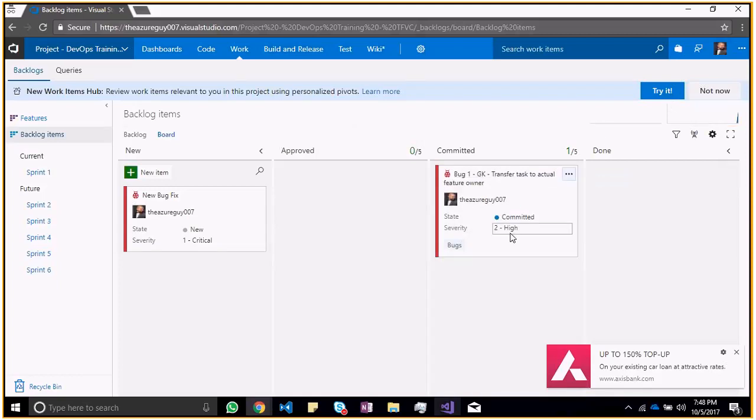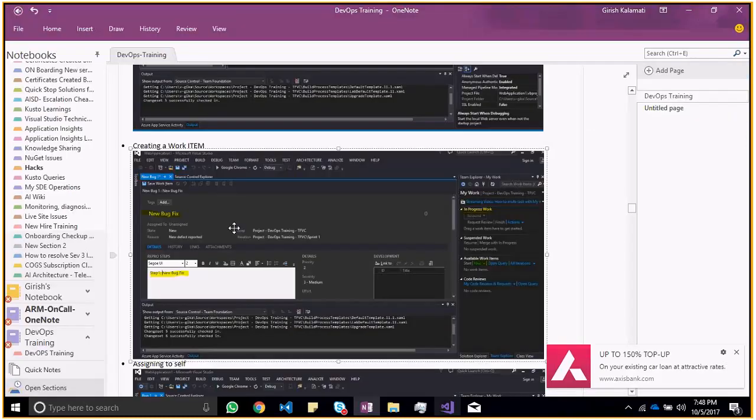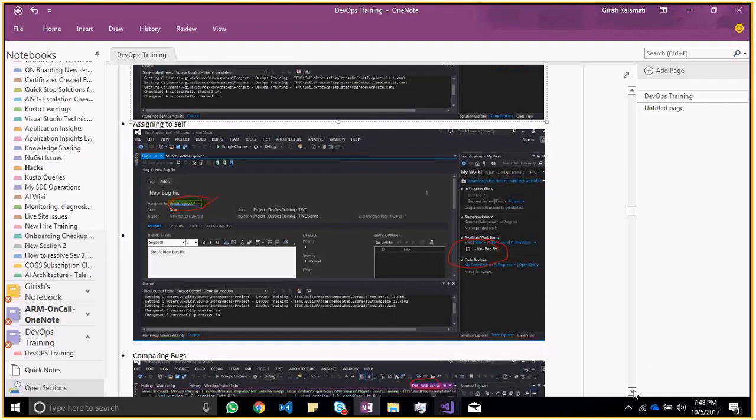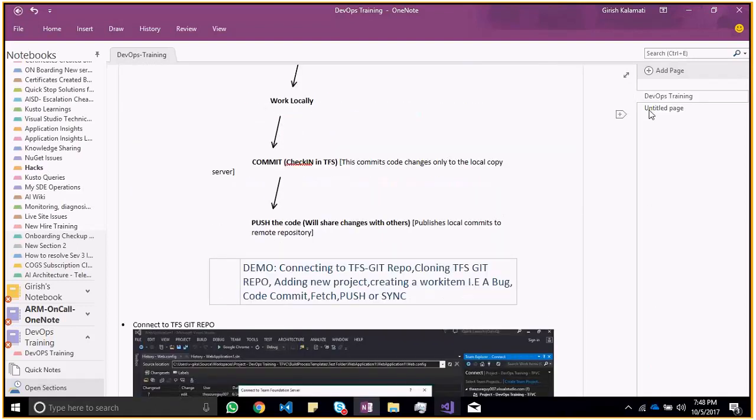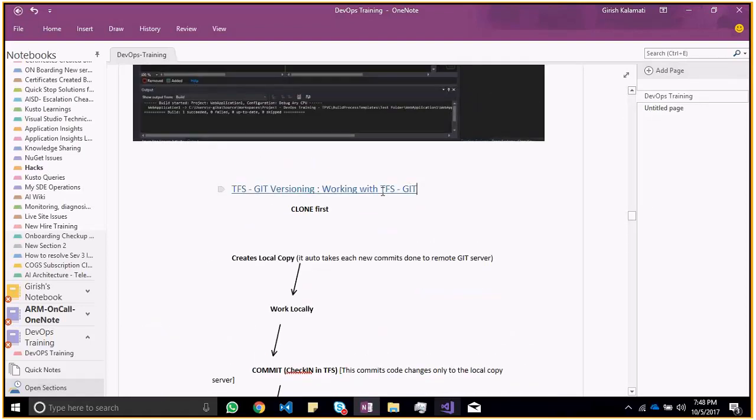You can see that the state is committed, the severity is high, and it is tagged as bugs. The same thing, you can create a task and assign it to any of the guys like that. So let's go back to our slides. We created a bug. Not the inline bug creation which is there in Visual Studio, but rather we did it online. What we will do is work on the other part, working with TFS Git, tomorrow. Right now we are good with this.